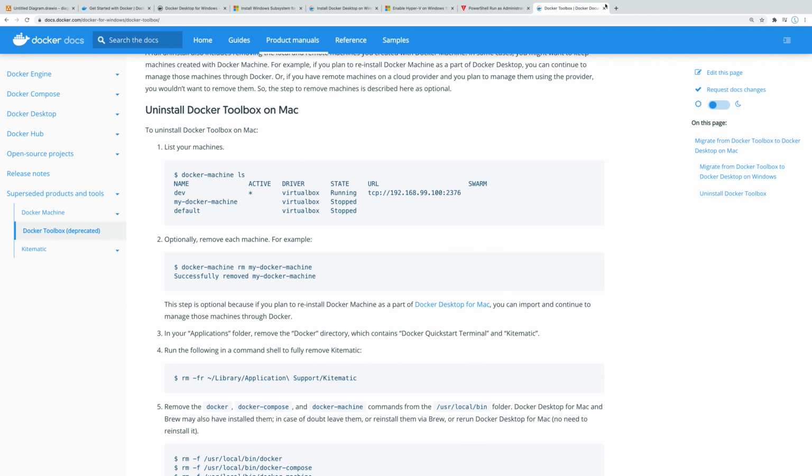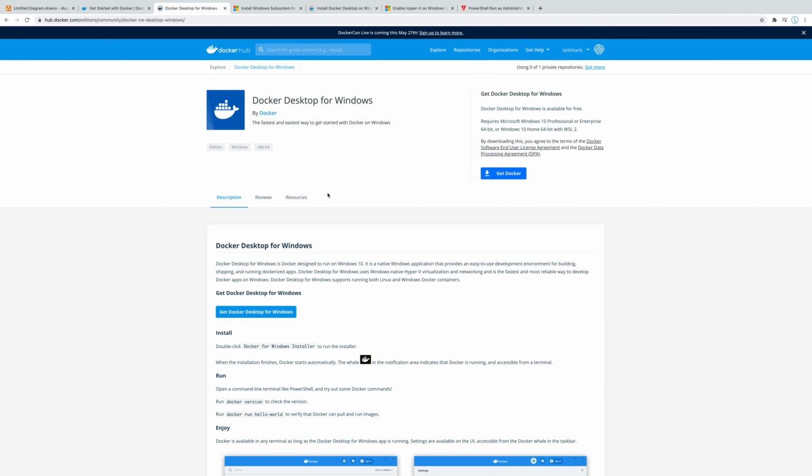So that is how we do the installations. Once we are done with the installations, let's actually move on to Dockerizing our applications. So I'll see you then.